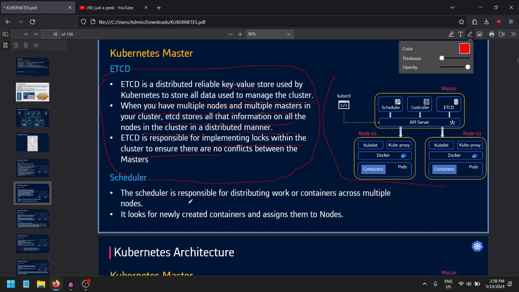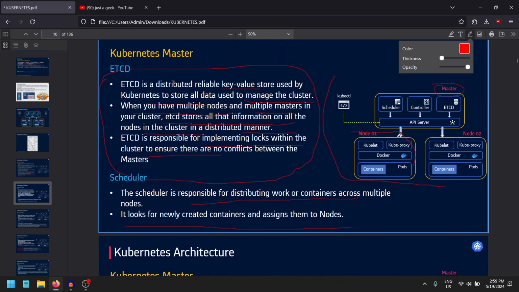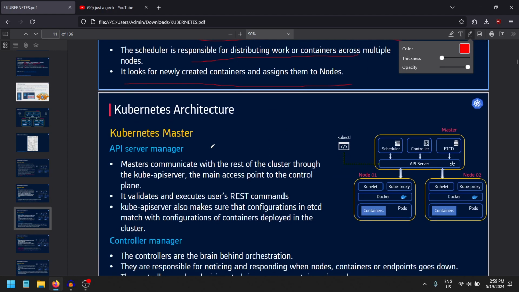What is the scheduler? The scheduler is a master component. The scheduler is responsible for distributing work across the multiple nodes. Inside a node, there could be multiple containers. The scheduler is responsible for distributing the work across the multiple nodes. It will also automatically assign a newly created container to a node.